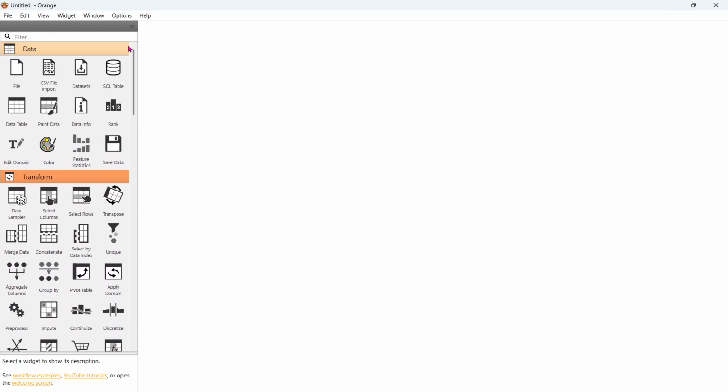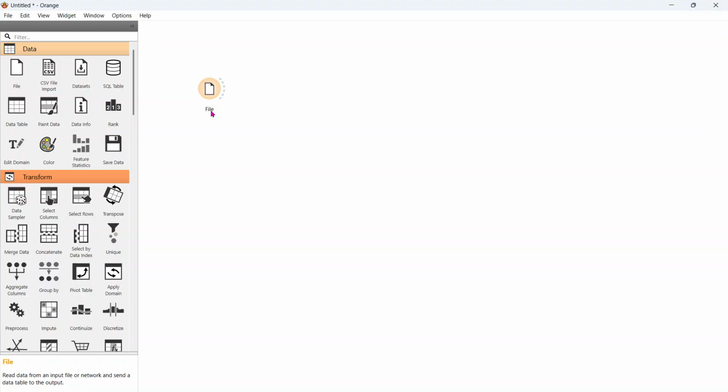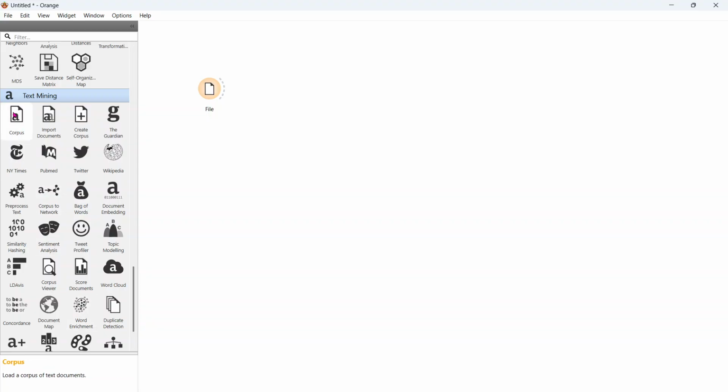Anyways, so in order to load my data, I'm going to add a file widget. And then I'm going to use this widget to find my data, which I have on my desktop, so it's all set. And then I'll reload it because every time I start Orange again, you want to refresh. So the data is loaded in the file widget, but I can't see it or do anything with it in the file widget.